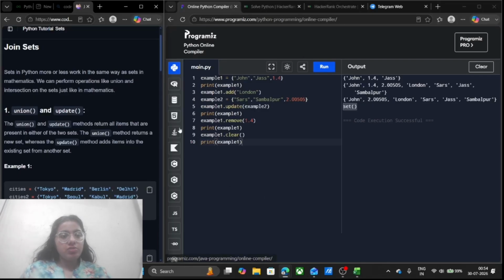Now, what's the difference between union and update? The union method returns a new set, whereas the update method is performed on the existing set and transfers all the elements into that particular set.